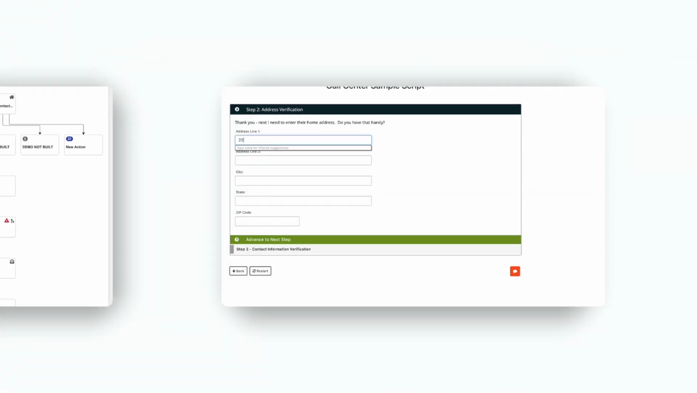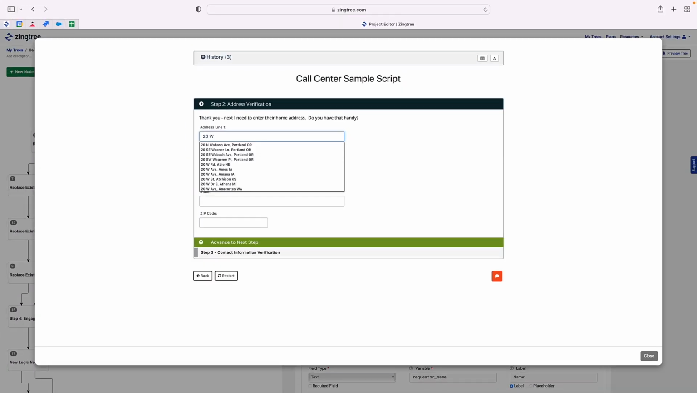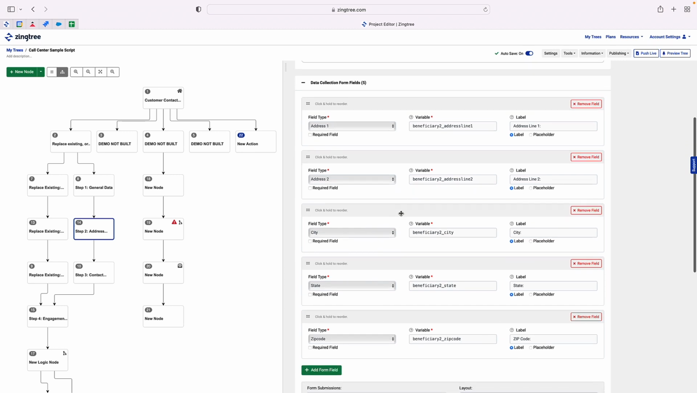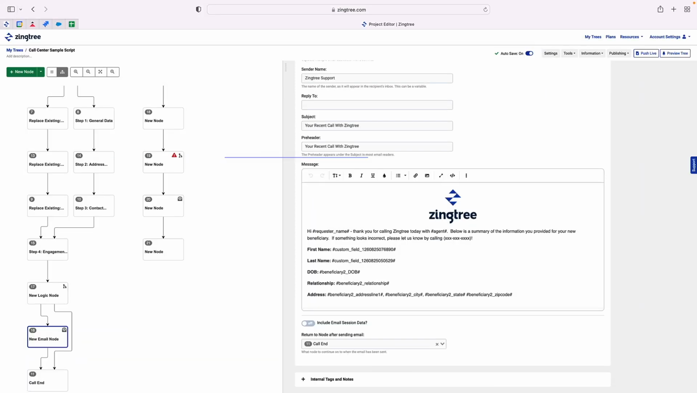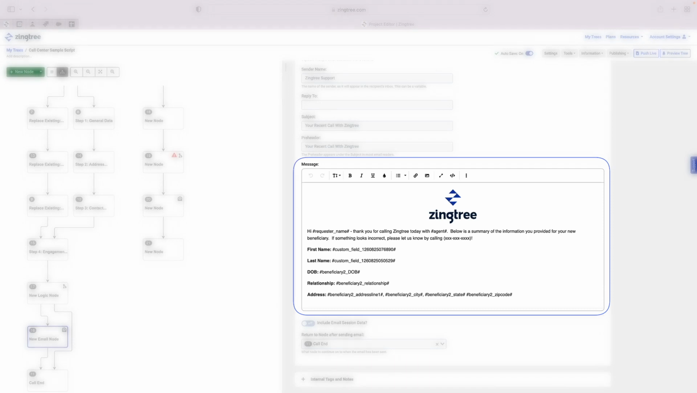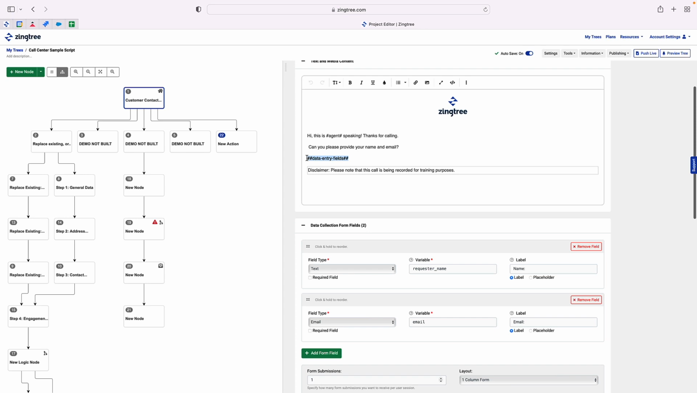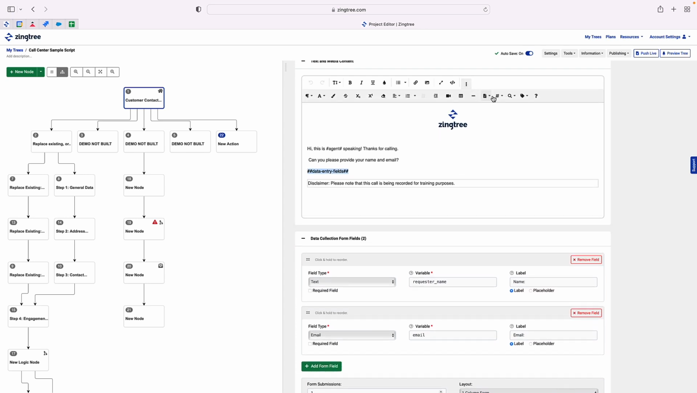For example, in this workflow, the agent is updating the beneficiary information for a caller using data entry fields. You can see all the unique datasets have their own variable names. This is going to help later when we send a follow-up email to the customer. By default, these fields appear at the bottom of the agent's screen, but with the data entry fields template code, you're able to customize where in your script they appear.